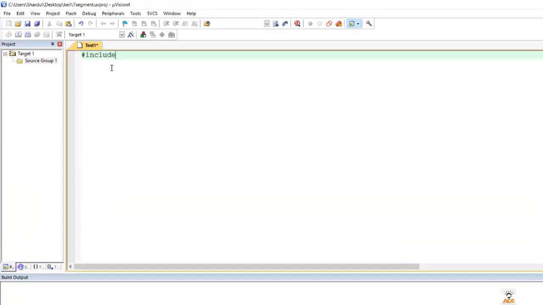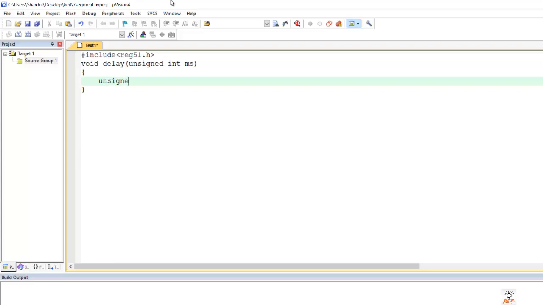So we'll include the necessary header file first, reg51.h. Then, since we have to show a fixed time delay, let us create a delay function over here, and I'll pass the parameter for the delay function as unsigned int ms. Under this delay function I will have two variables, unsigned int i and j. These two variables would be used for the outer for loop and inner for loop.